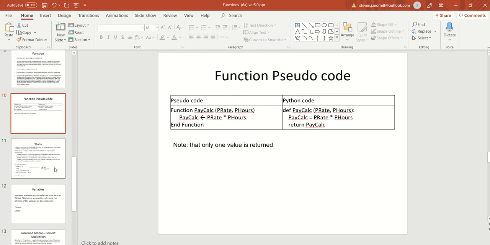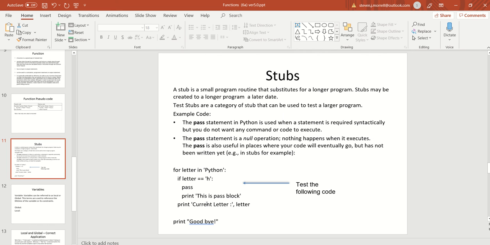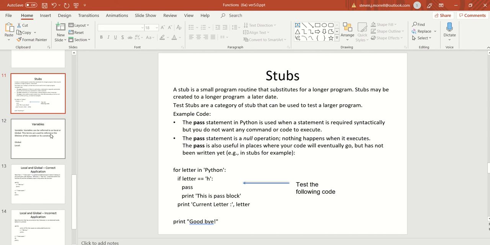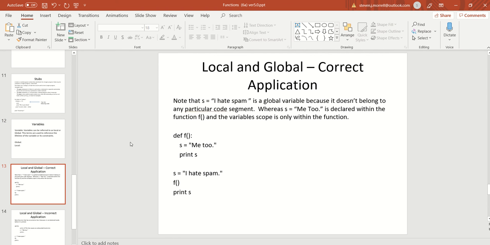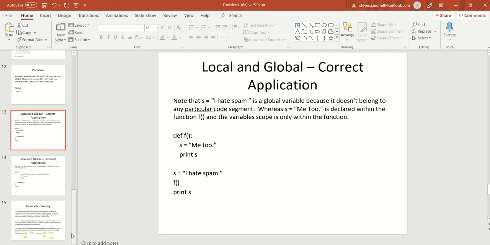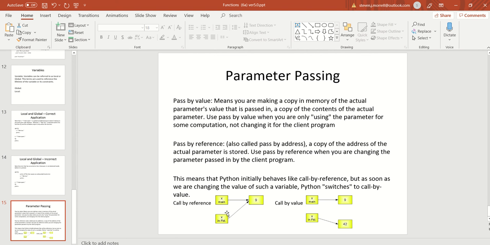Stubs are just placeholders for functions. So we just use them to hold the place. Now the two different variables we have are local and global. These terms refer to the lifetime, so how long they last. And you can go through here and look at the different reasons why we have them. And then there's parameter passing, which we'll go through in class as well.